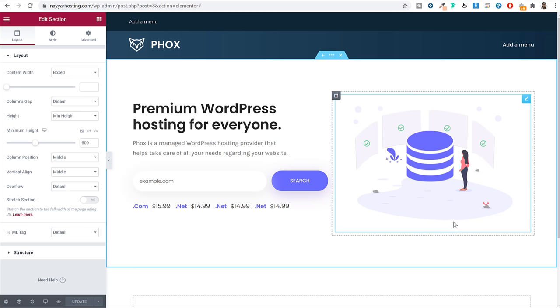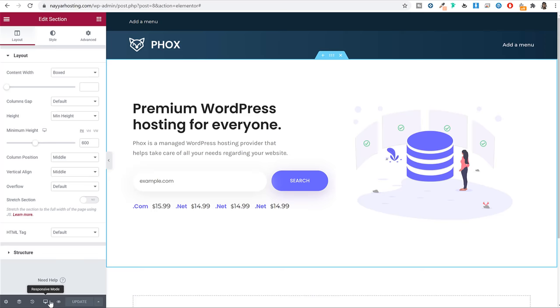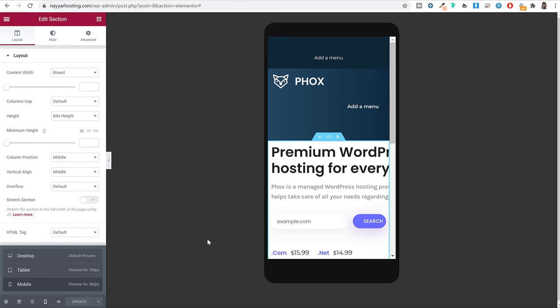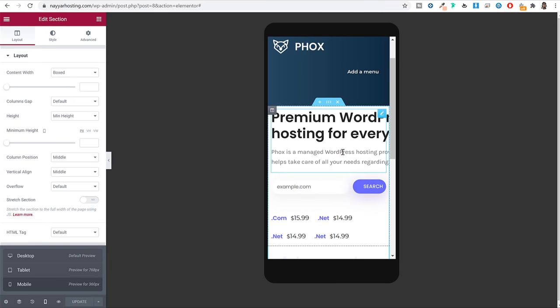But remember one thing, whenever you create any section, always see how that section looks on mobile phone and also on tablet. So to see that thing, you can now see this option over here at the bottom left corner, responsive mode. Click on that icon and select mobile. Now as you can see on mobile phone, this is how this thing looks like.